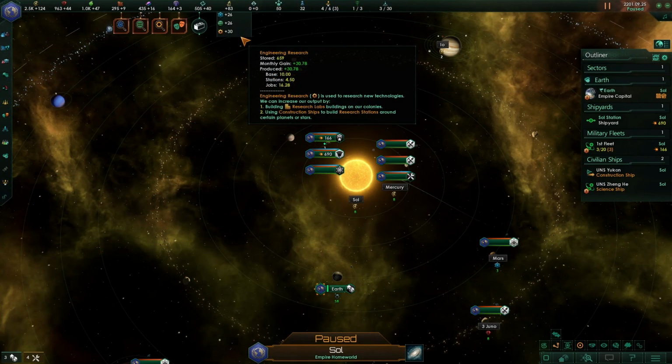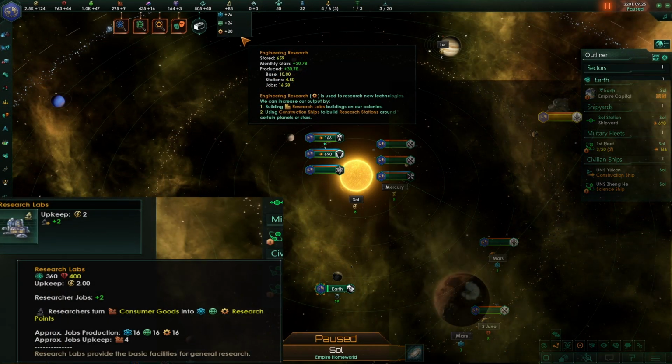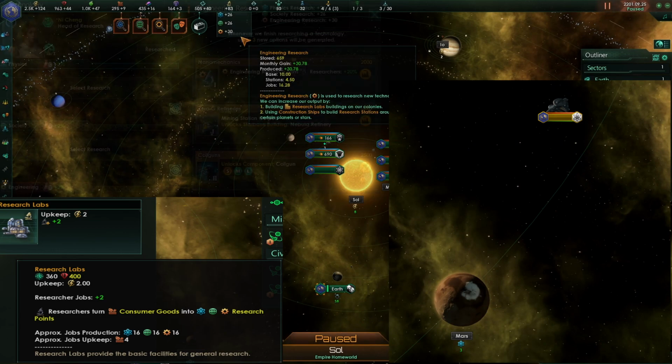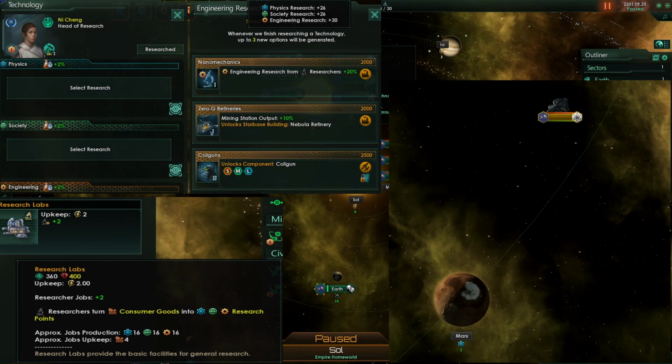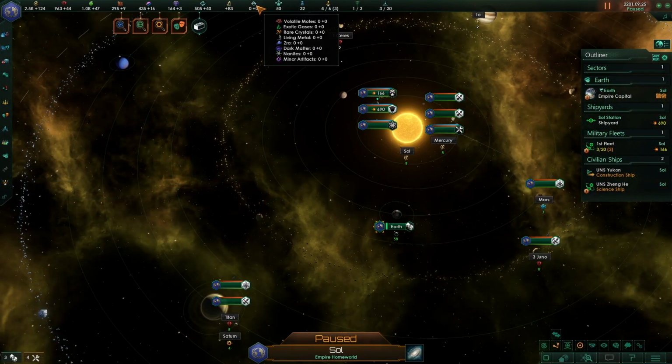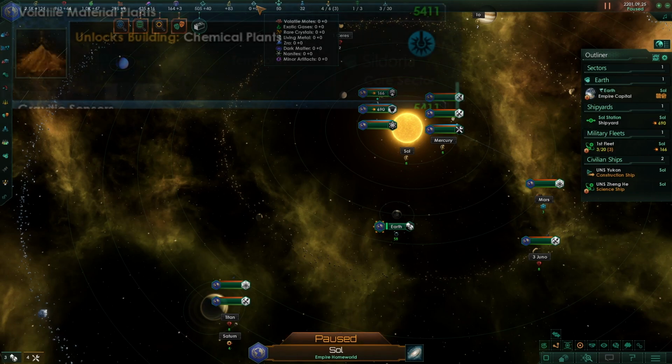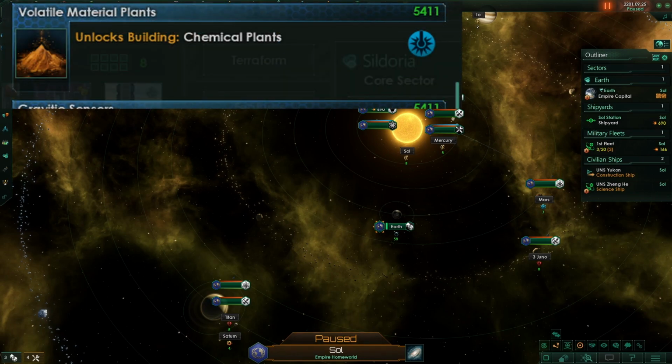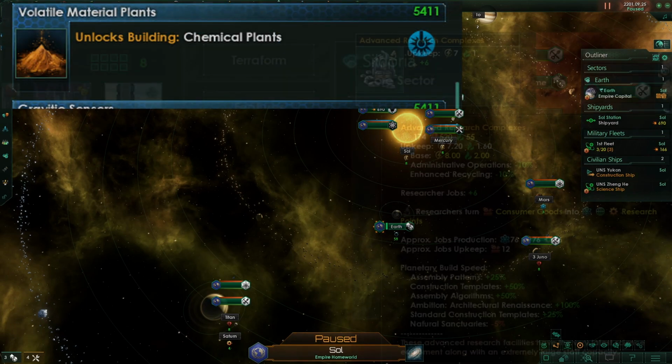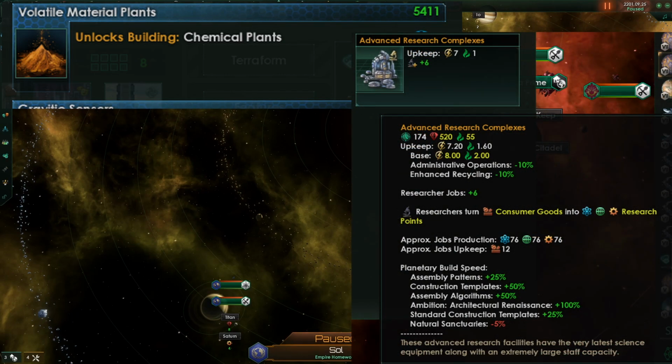Science is produced in research labs and also at research stations. It is used to discover technologies. Some scientists also produce science. Rare resources are mid-game elements. They can be obtained only with the corresponding technology. They are needed in order to improve ship elements, maintain some buildings, and edicts.